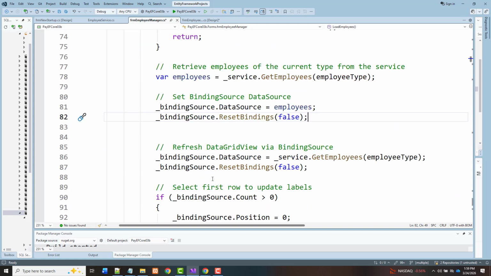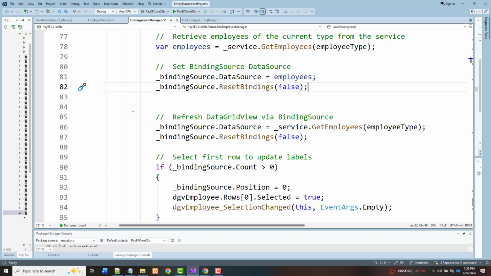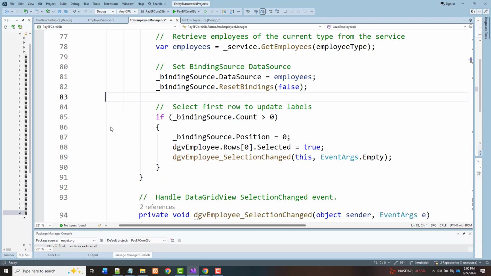All right. Kind of what I had already done here, but that's okay. Changed it around a little bit. So let's get rid of these lines. All right, next. If there are employees, we want to select the first one because we have to update the labels and the gross pay.